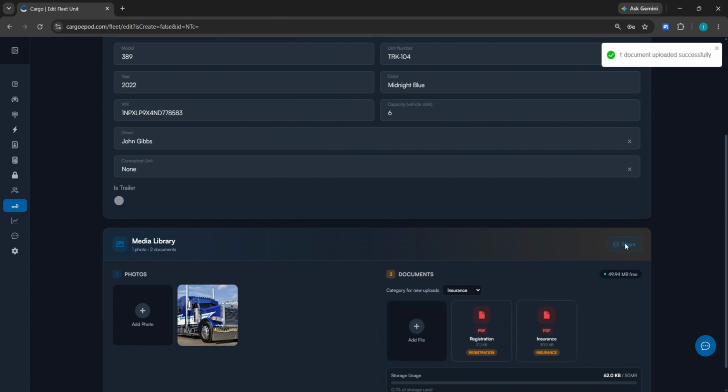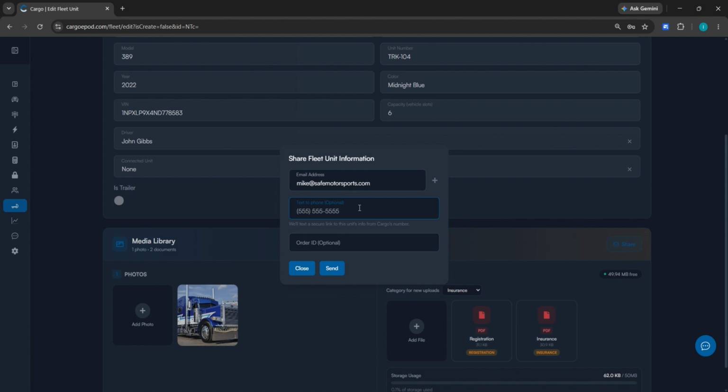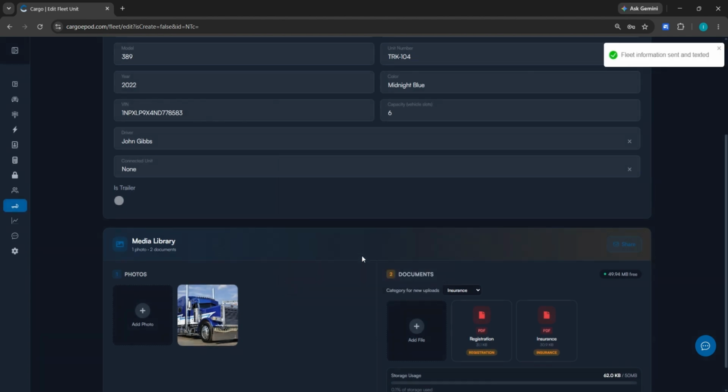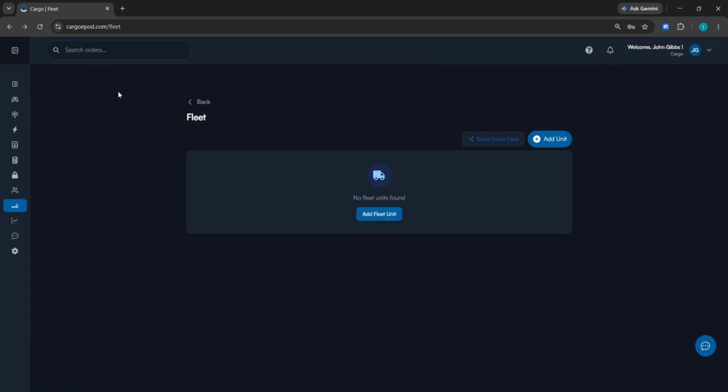Stop going back and forth, sending all of your docs individually. Simply click Share to send fleet unit information directly to shippers requesting it via email or a text link, and you can even attribute it to an order ID. And you're done. Your unit is now fully saved and documented in one central place.